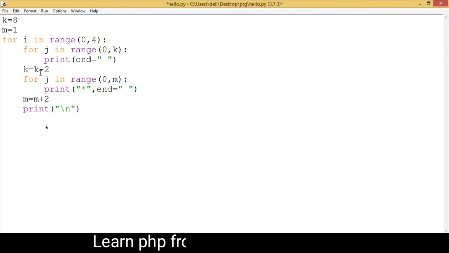Now control comes here and simply subtracts the 2 value from the k variable. The value of k is 6, so 6 minus 2, 4 value is assigned to the k variable. Now the value of k is 4.